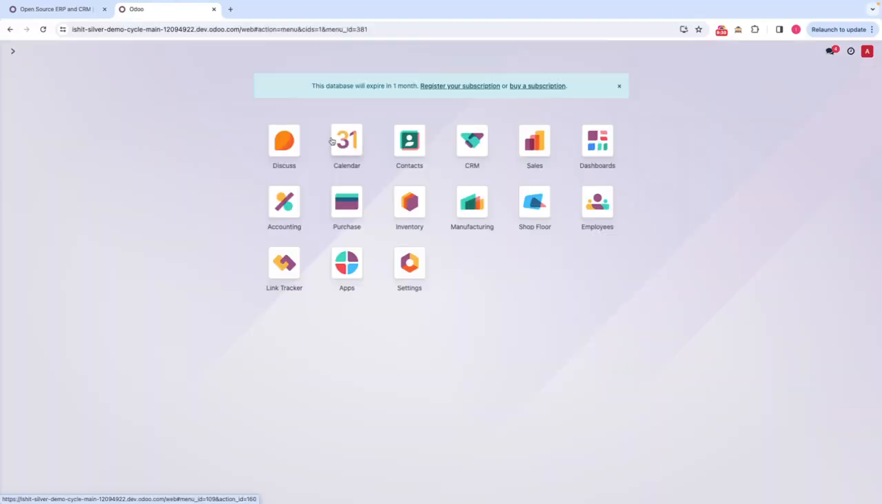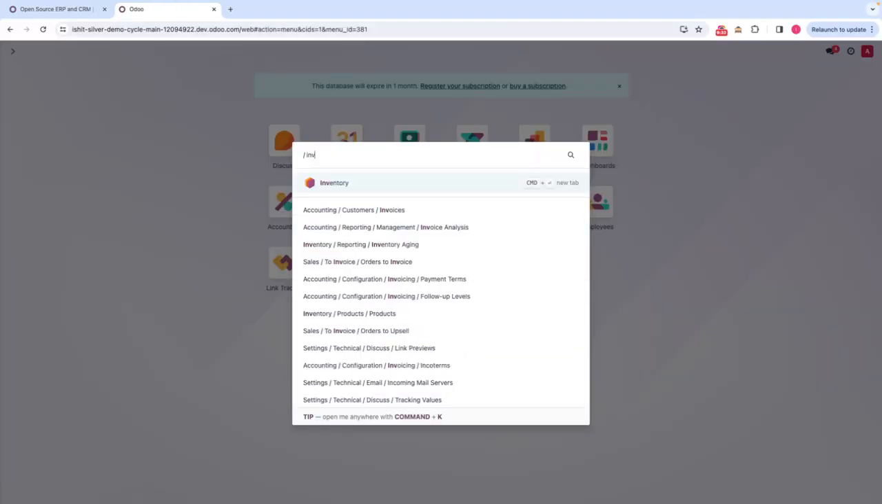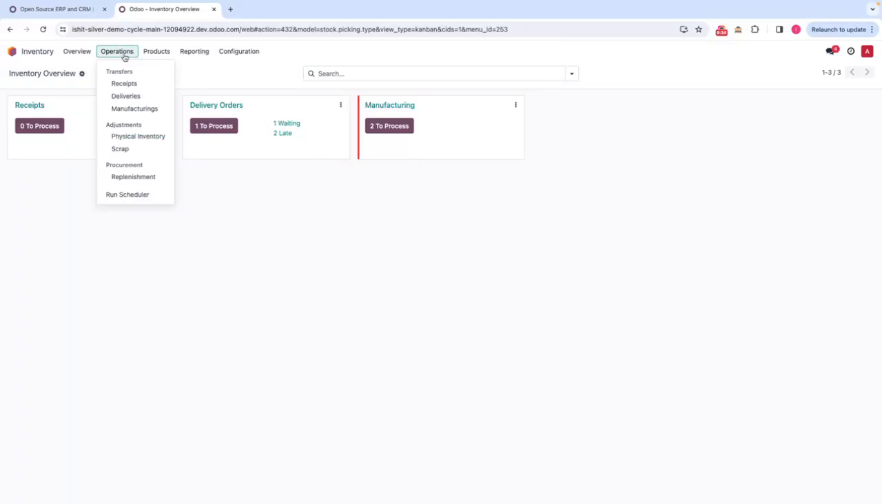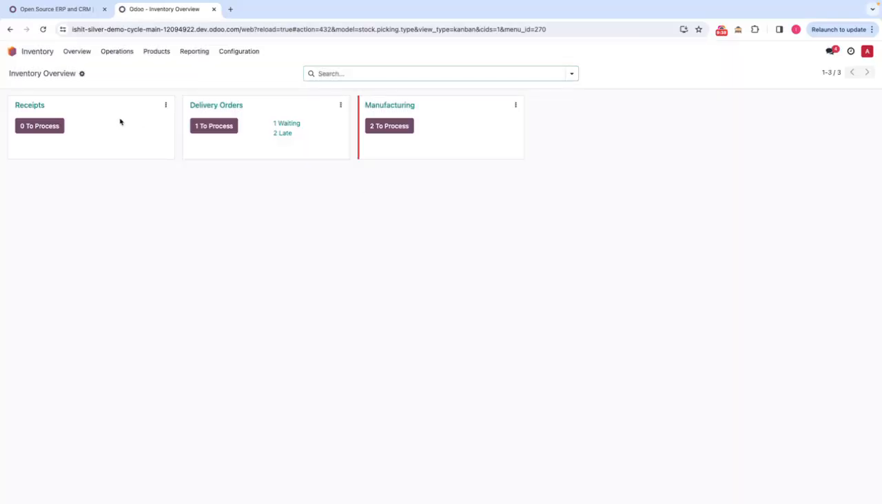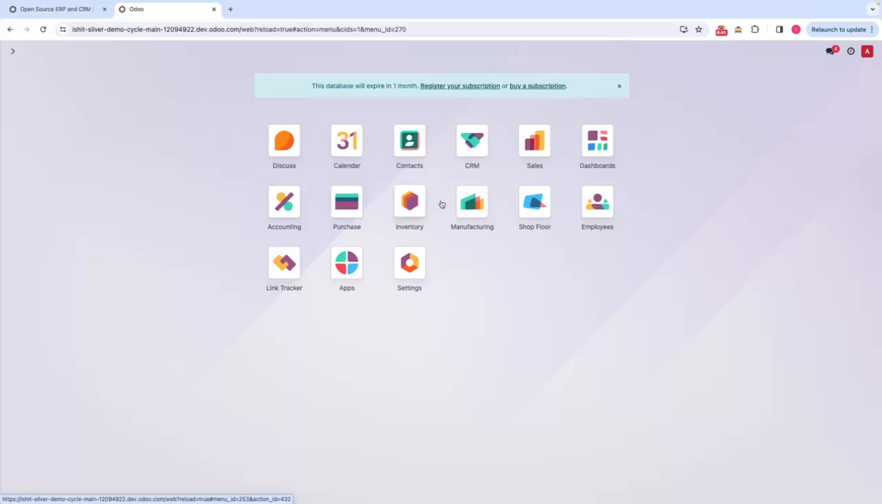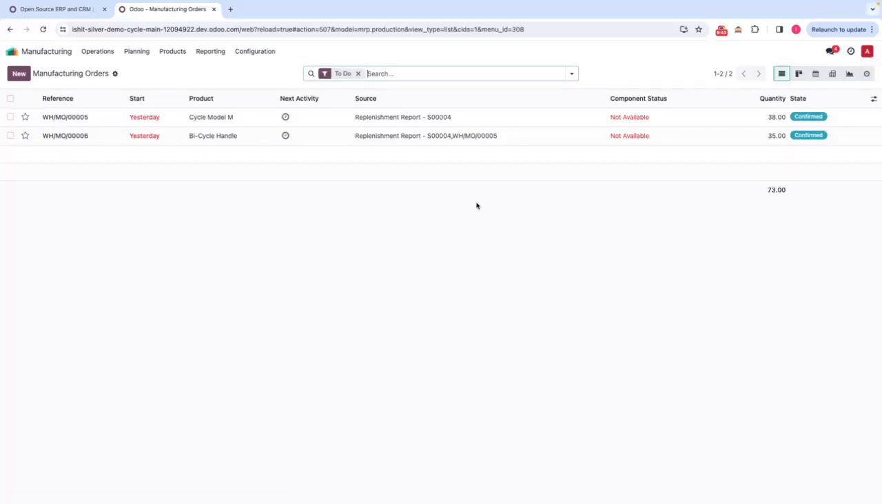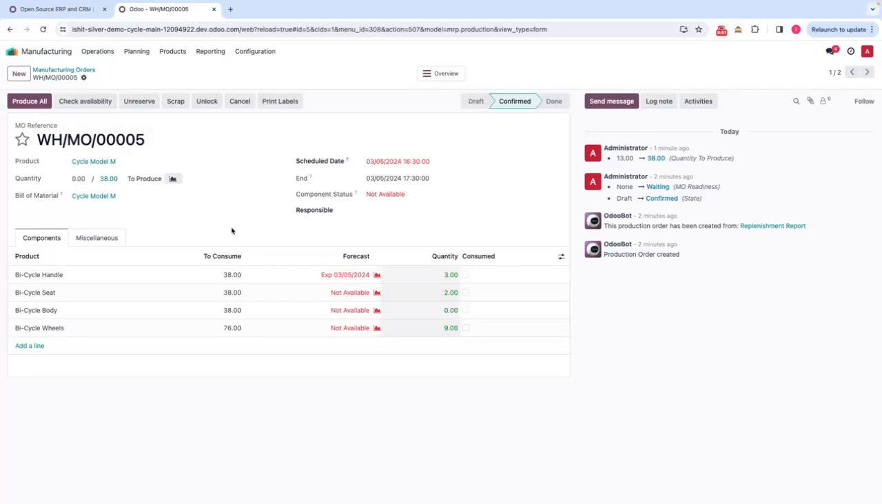And then after accumulating the orders for the day, the system will run the scheduler and check whatever actions need to be done. So in order to see that, you can see here that a manufacturing order got created for cycle model M, that I'll require a total of 38 quantities of cycle because I do not have it in stock.